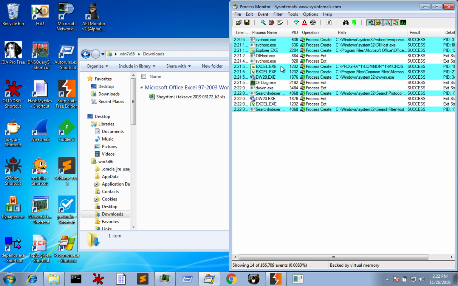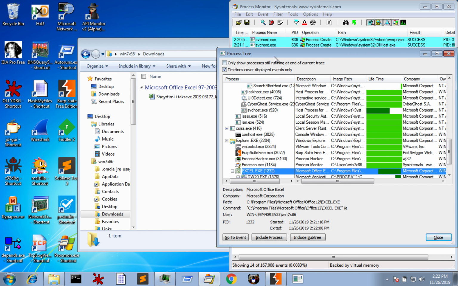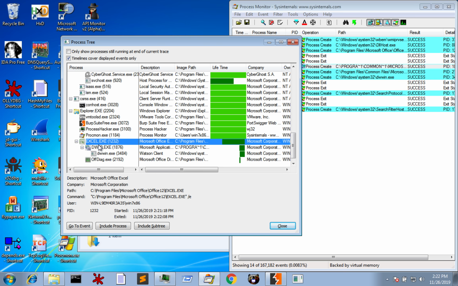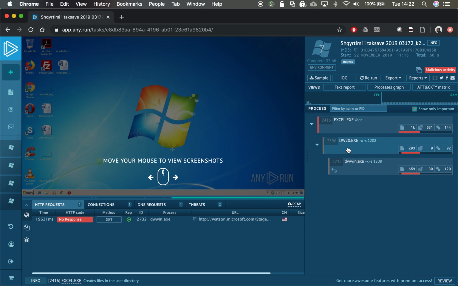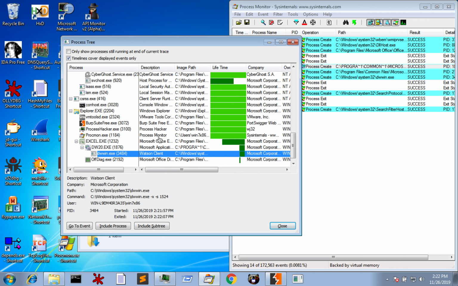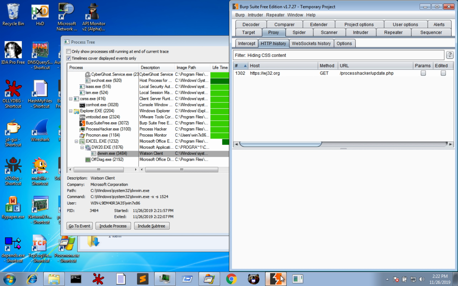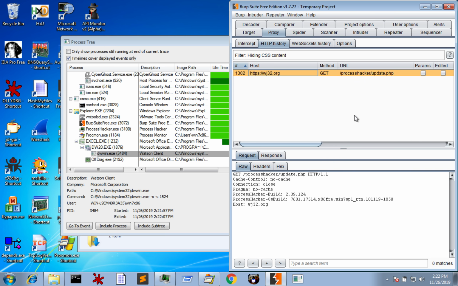If we have a look in Sysinternals here on Procmon, the tree view, we see very similar kind of processes that were spawned like we saw in the Any.Run, right? So they saw DW20 and then DWWin as well, which is exactly what we're seeing here. So the Watson client, it's just a basic Microsoft crashing process. If I go into Burp Suite, I don't see anything. This entry is just from when I opened Process Hacker, checking for updates. So unfortunately, it doesn't look like this malware executed in my environment here just now.